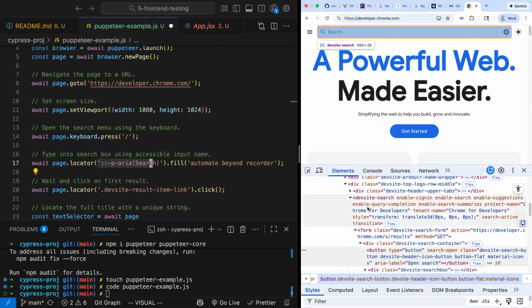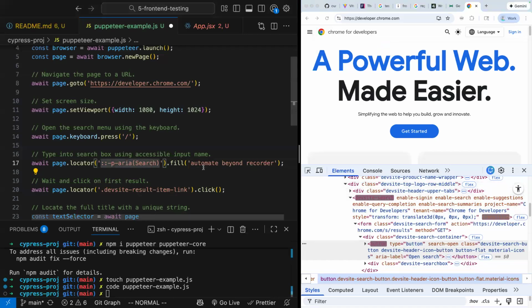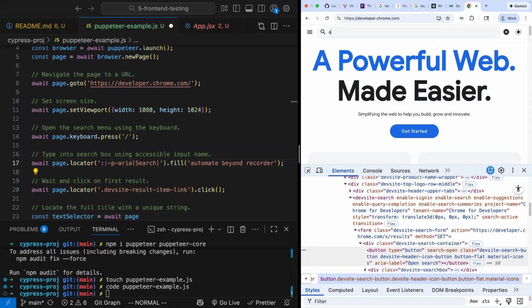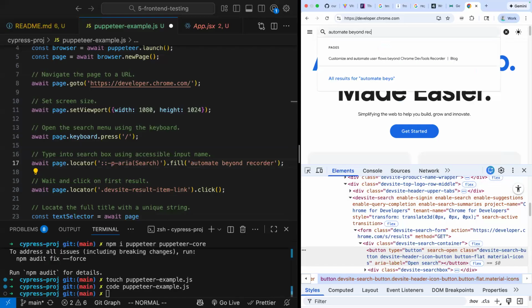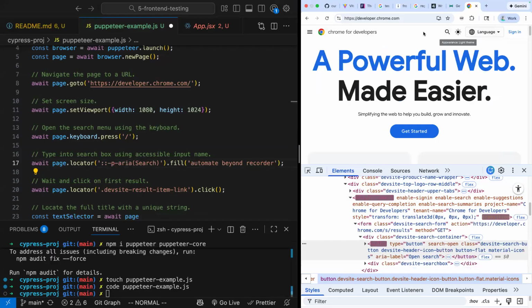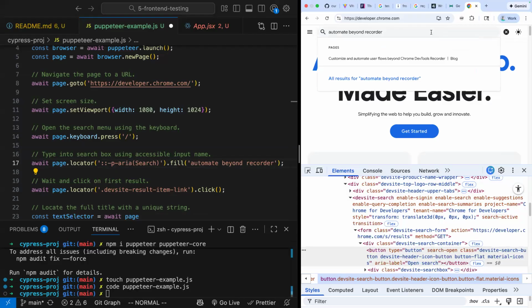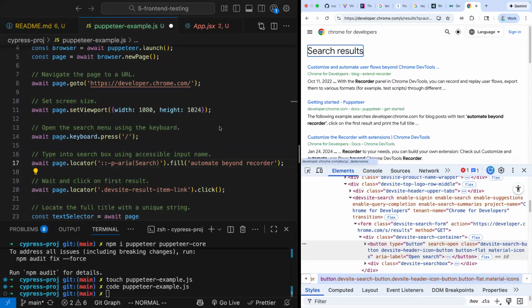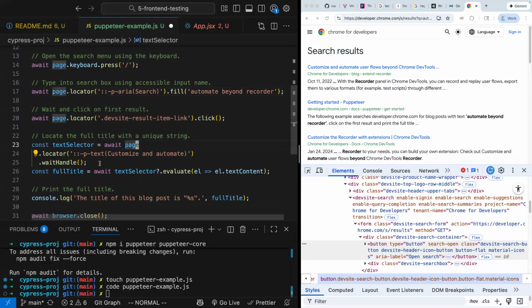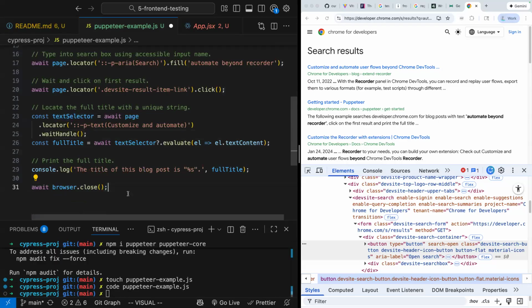When you're writing these front-end tests, you do have to know how the HTML is organized, in terms of both HTML and CSS, so that we can grab elements. And we're typing into this search bar something, "Automate beyond recorder." And then I'm hitting enter, or clicking on the search button. And then we see search results. We see here that the code is waiting for that page, and then we're trying to grab text content and print it out.